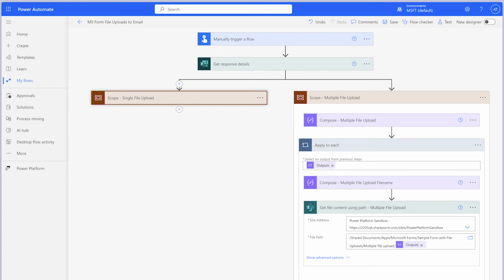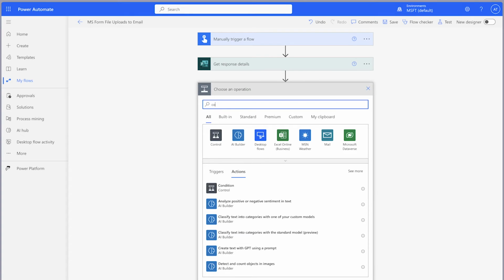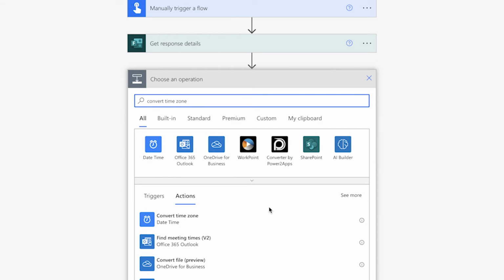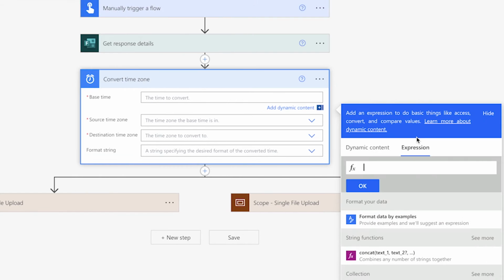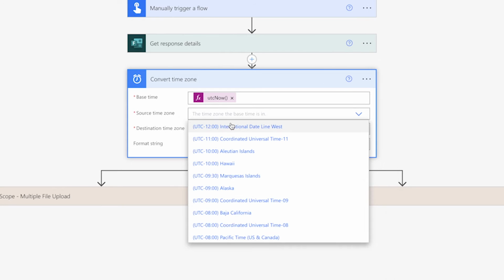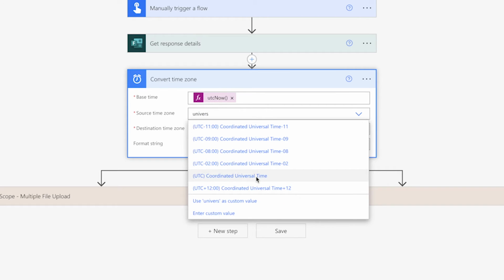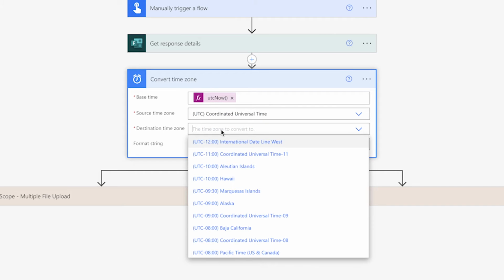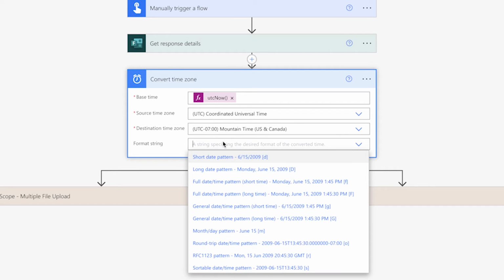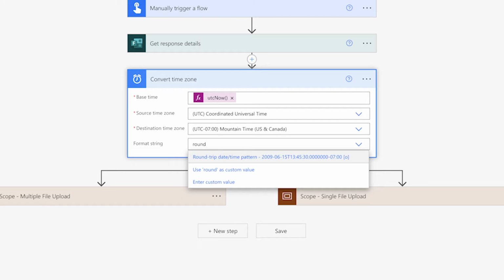Whenever you're working with dates and times in your flow, it's always a good idea to use a convert time zone action to ensure you are returning the date and time in your local time zone. Since I'll be using the date in a few actions, I'll insert this action near the top of my flow. In the base time field, insert the UTC-now function. In the source time zone, search for Coordinated Universal Time and select it. For the destination time zone, search for your local time zone and select it. For the format string, search for round trip and select that.